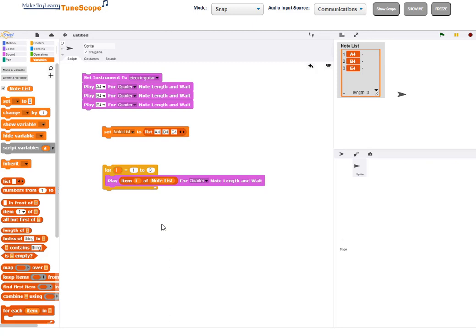And this ability to put the notes in a list and then create a loop that walks through the entire list opens the door to playing music that would be quite a bit more complicated and elaborate than if we had to laboriously snap each block together the way we did in previous modules.